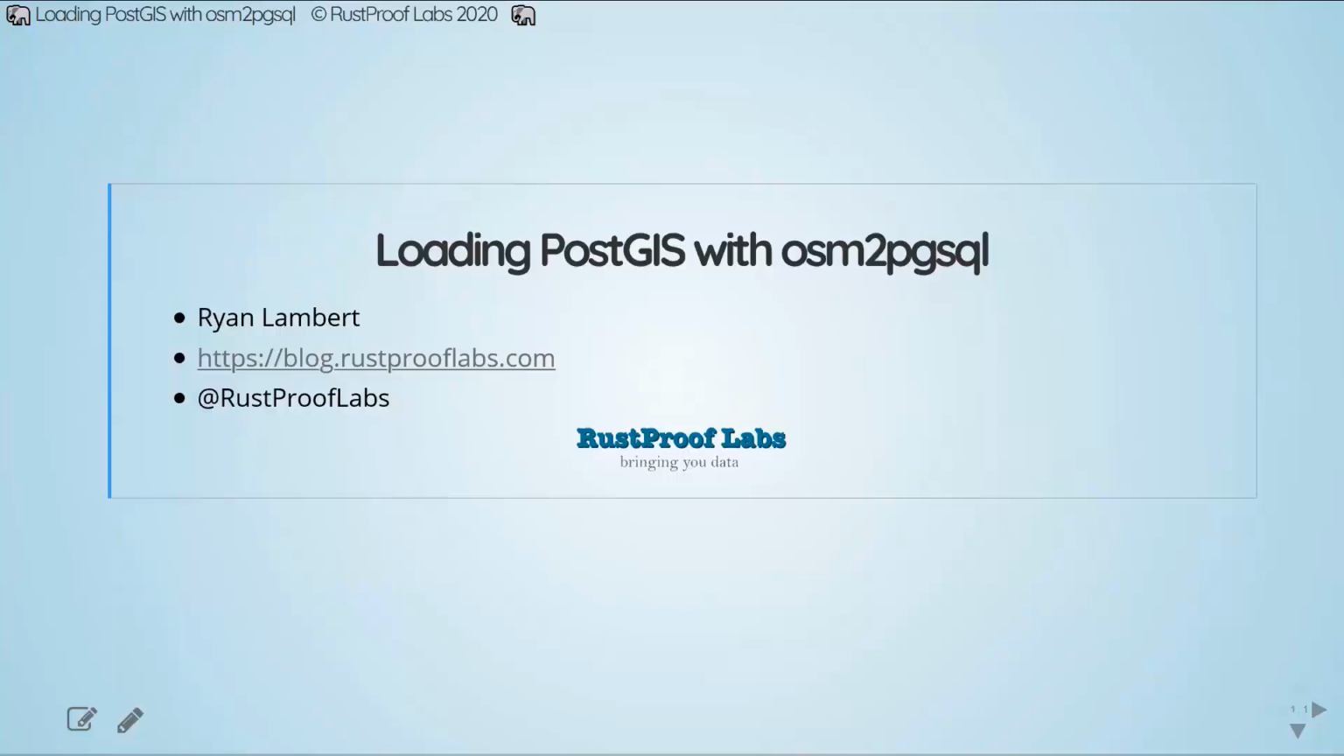Welcome to Loading PostGIS with OSM2pgsql. This session is going to dive into how to install, configure, and use OSM2pgsql on Linux to load OpenStreetMap data into PostGIS.